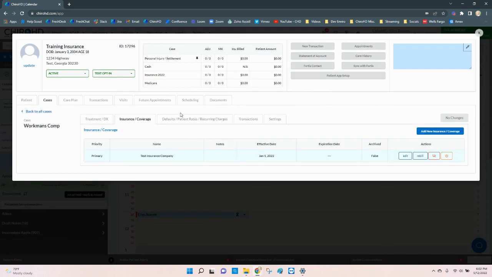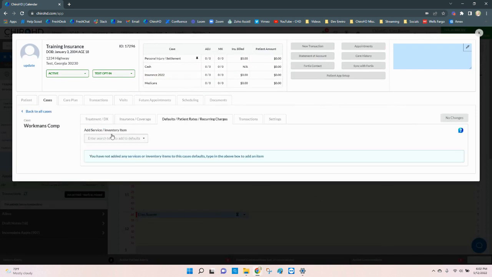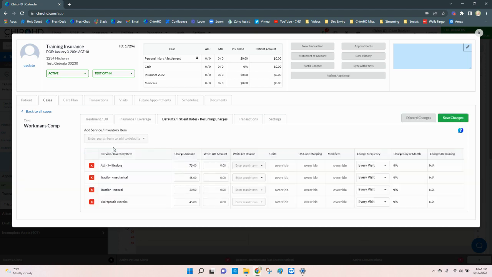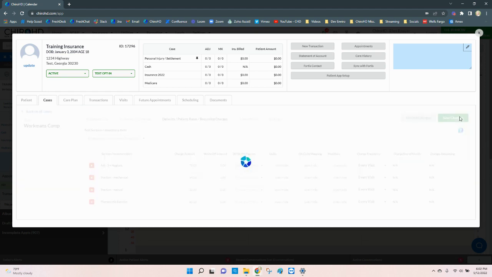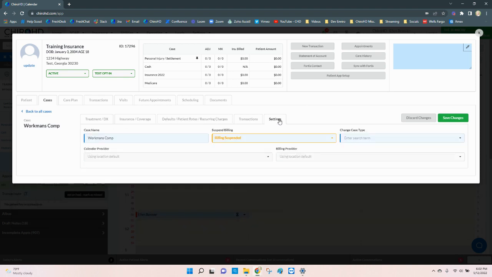Save. Then you can set up default services if you have default charges that you put in every time for this patient when they come in for their treatment. And again, settings is just where we have the name and suspended billing. If you have billing suspended, the dates of service will not show on the create bill screen. You do have to unsuspend billing in order for them to show.